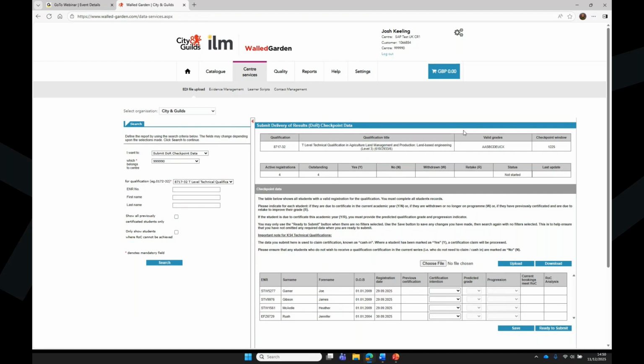Okay, so when you look at this summary for this qualification, we've already looked at this on the slideshow, but I'll just reiterate what I mentioned then about these top tables. You've got the qualification code in the left-hand column here. You've got the qualification title. You've got the valid grades, and that's a list of the grades that you're able to input under the predicted grade column just here. And then you've got the checkpoint window just at the end there as well.